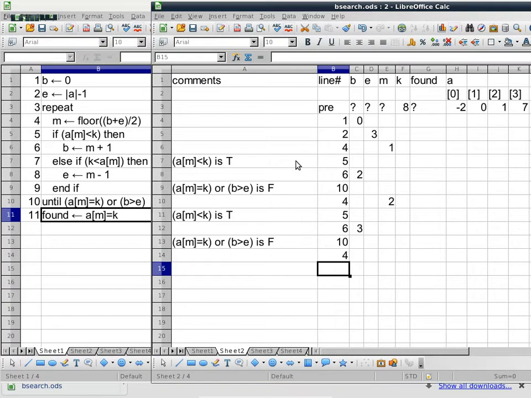One person also sent me an email asking what the OR is, what we do with OR, and I sent back a link too. Yep. So on the comment on line 10, can we write that like A[M] equals K is false and B greater than E is false? Yeah, you can say that each one is false. If you want to be more explicit, that's fine.